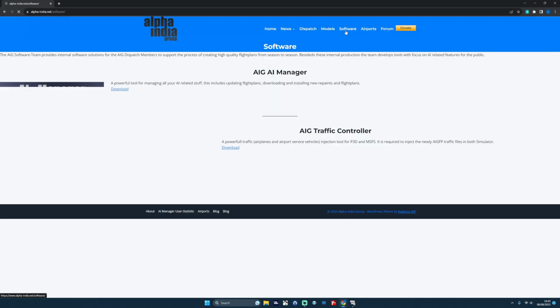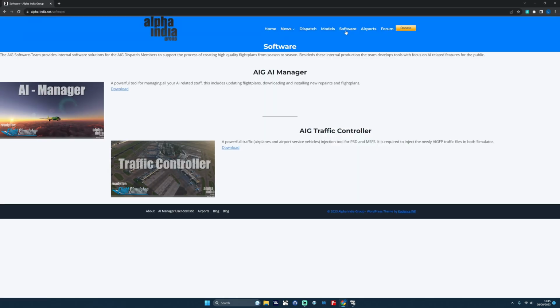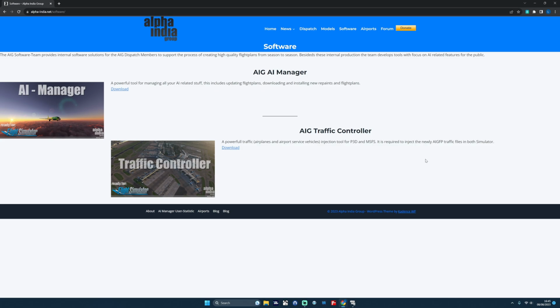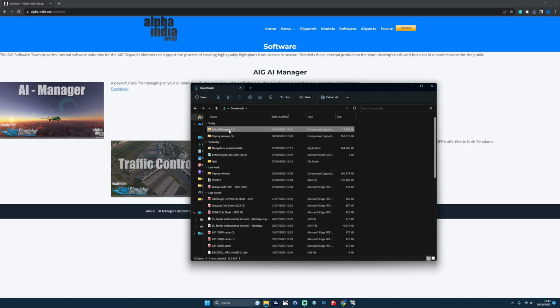You want to head to the software tab at the top and you have two options. If you fly offline, you're going to want to use their AIG traffic controller. But if you primarily, like I do, only fly on VATSIM, you want the AIG manager from the top. You hit downloads, and depending on what browser you use, I use Chrome, it will download like so. And then it will head to your downloads section.